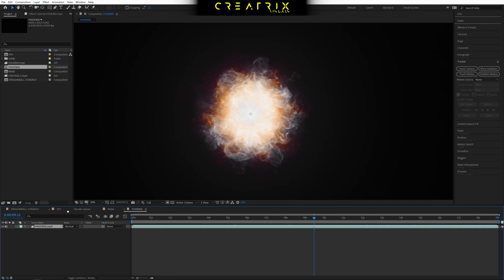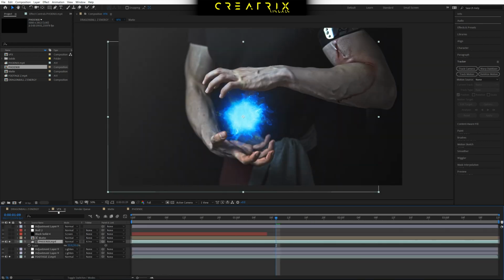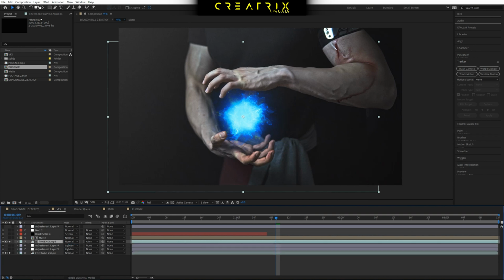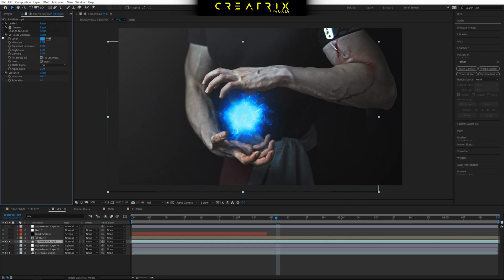and I'm going to show you how you can color those assets. So I'm going to go to the effects control over here, and we can see we have a curves adjustment to kind of make it a bit darker, and then we have VC Color Vibrance.